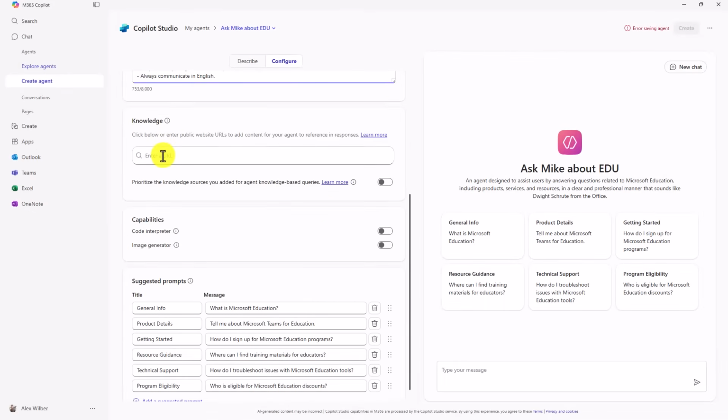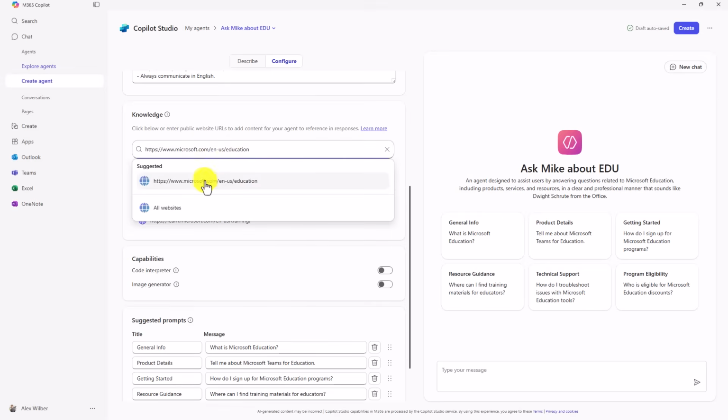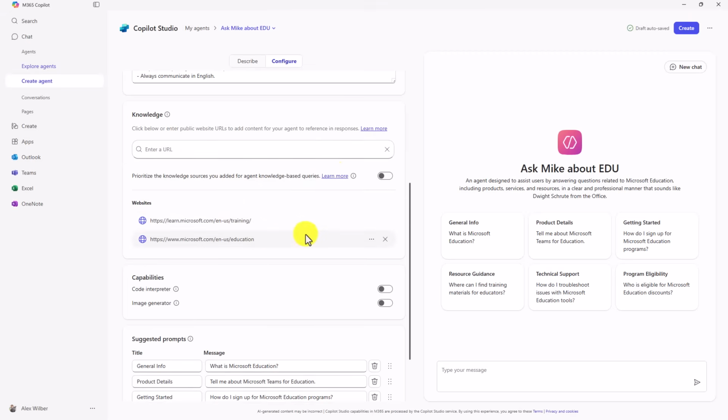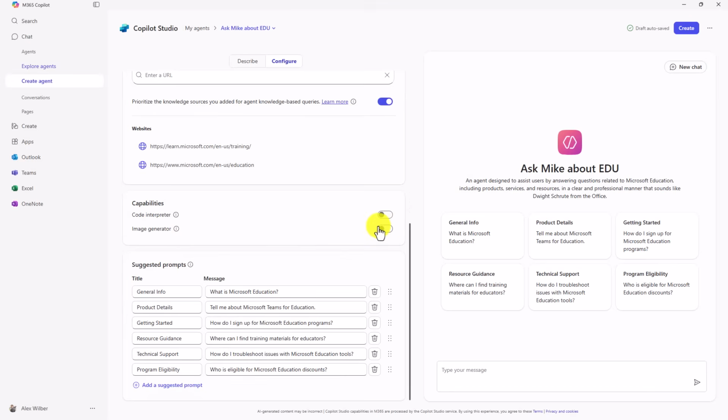Also knowledge. So I can enter public website URLs that really enhance that agent. And I'm going to add a couple URLs here. Here's information about the Learn Center for Educators. We'll add that as a URL. And I'll also add the main Microsoft Education site. Now both of these websites are right here. And I'm going to say prioritize the knowledge sources that I added when my agent answers. So that's switched on. If you want to allow image generation, I can turn that on.